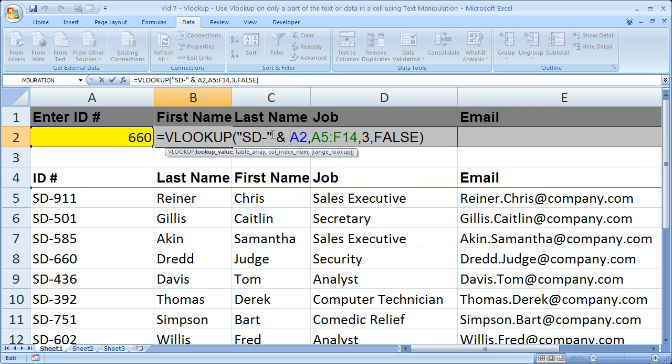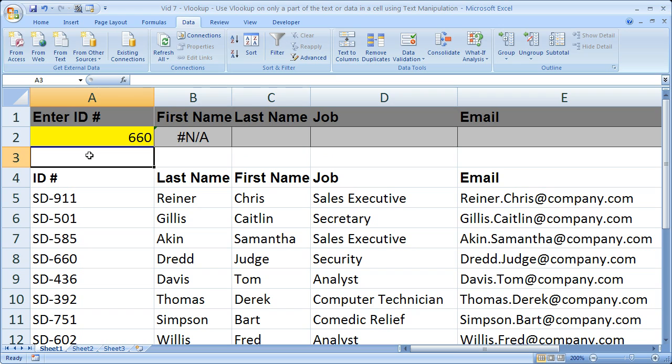I could have put another cell reference right here to say cell A3 and type SD dash in there. So let's go ahead and do that right now. So A3 and A2. Now let's type SD dash right here. So it works just like that.